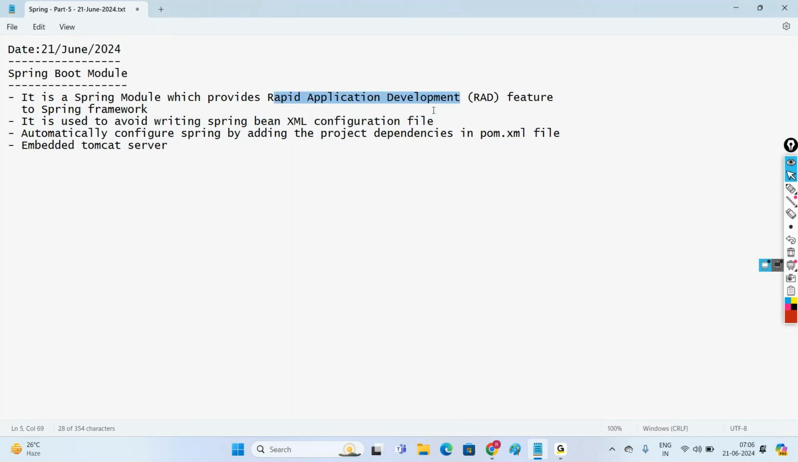So because of these features, we can develop Spring applications rapidly. Now, in order to work with the Spring Boot module, we can make use of one IDE called Spring Boot IDE, which we call Spring Tool Suite, shortcut we say STS.